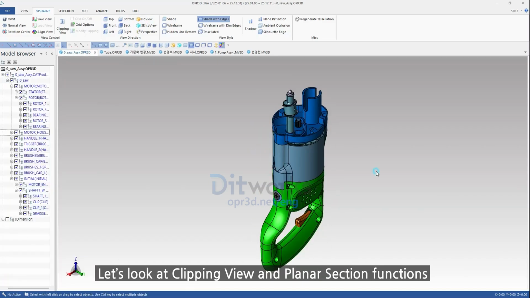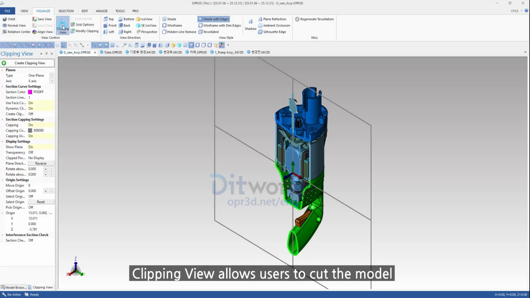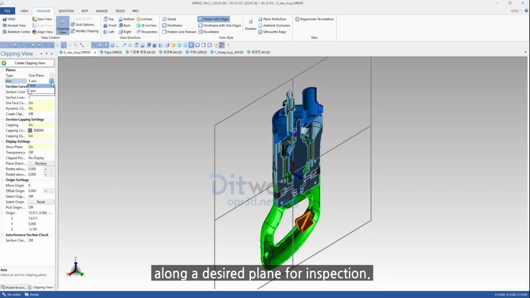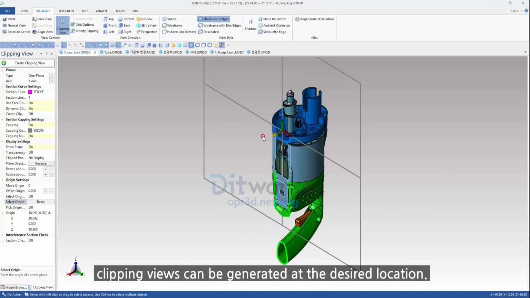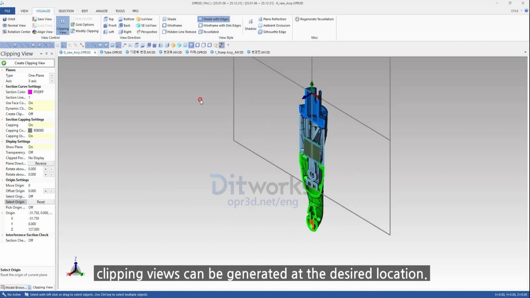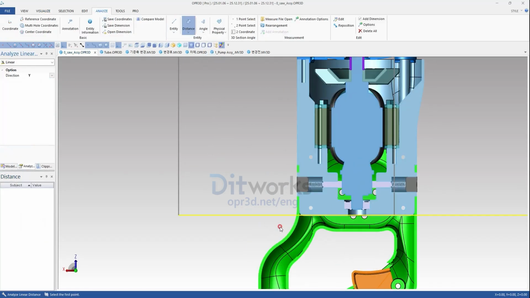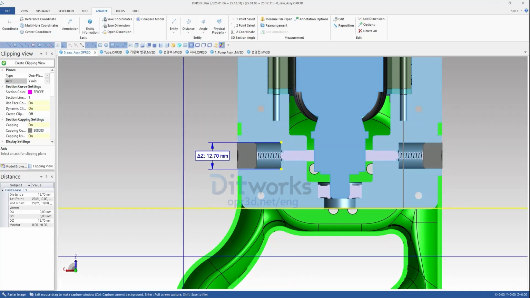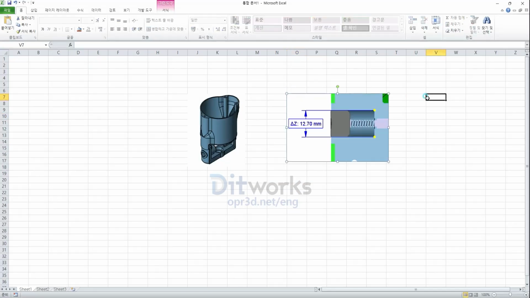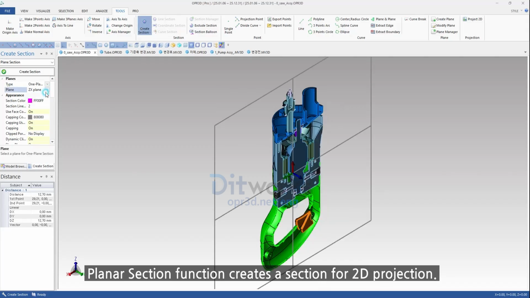Let's look at Clipping View and Planar Section functions for creating cross sections. Clipping View allows users to cut the model along a desired plane for inspection. Using the Reset Origin option, clipping views can be generated at the desired location. Planar section function creates a section for 2D projection.